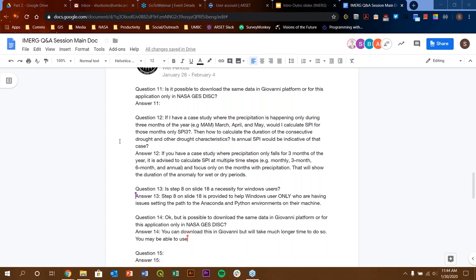As a caveat, in arid regions of the world, SPI does not perform as well on the severity of the drought. So it's best to look more at the duration. And you'll be able to tell that by looking at those different time steps of monthly, 3 month, and 6 month, as well as annual.